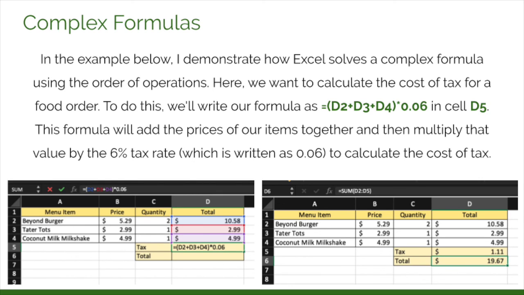0.06 in cell D5. This formula will add the prices of our items together and then multiply that value by the 6% tax rate, which is written out as 0.06 to calculate the total cost of tax. In the image on the right, I then auto-summed the total of the tax and all three food items.